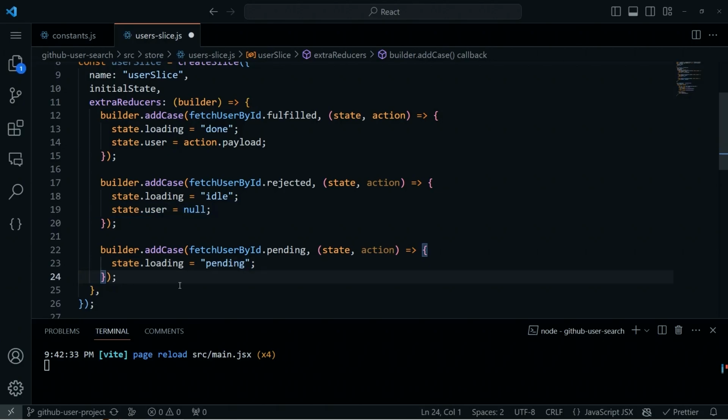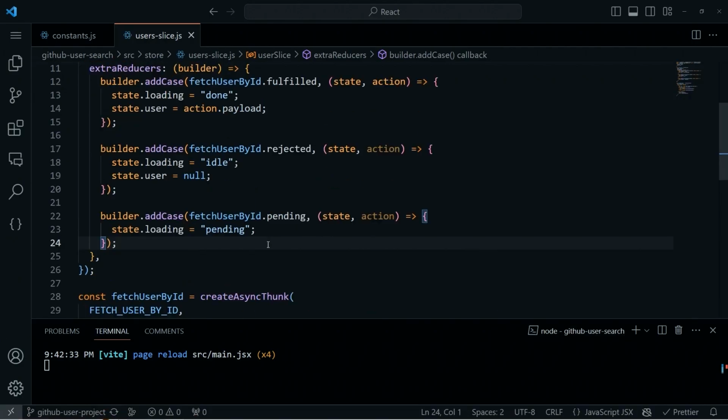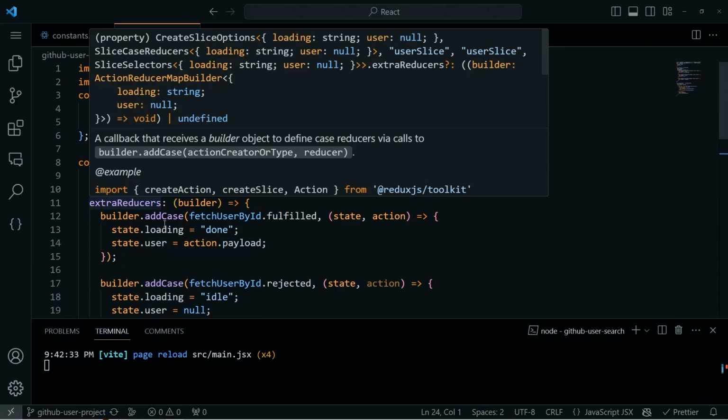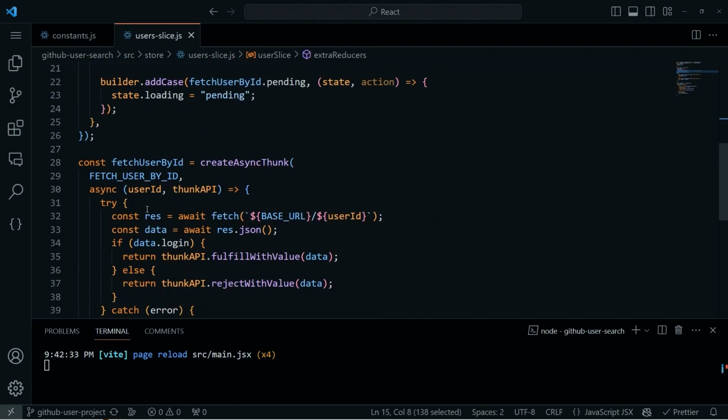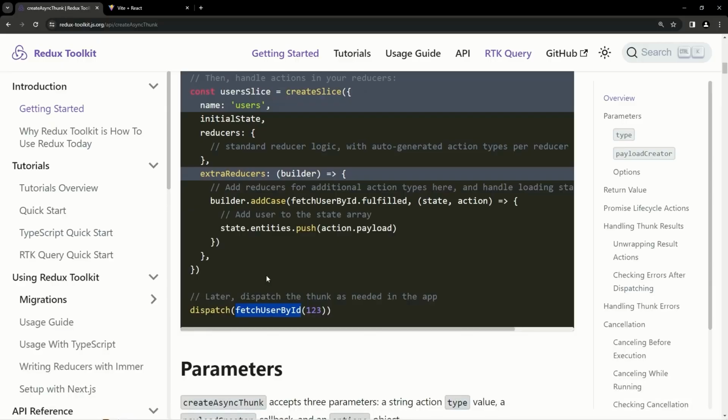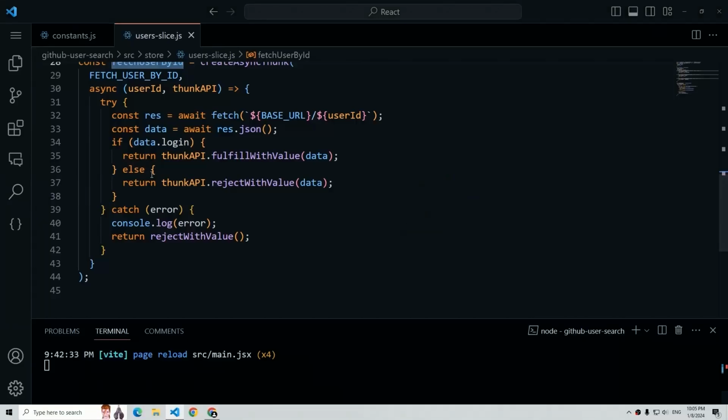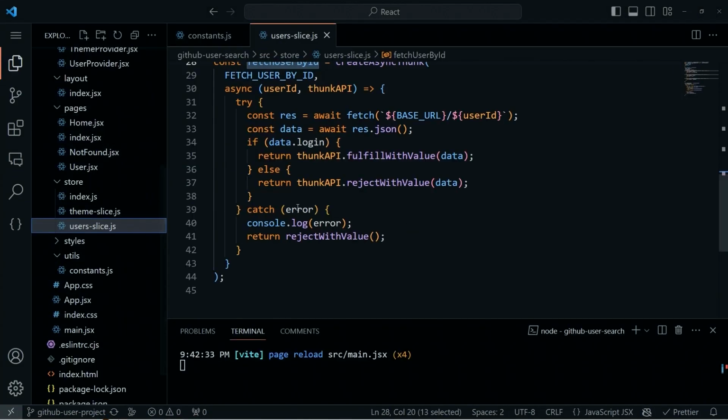And here we don't even need to update the user. So you can see that's how we can do that. It was very simple with the help of extraReducers. There was a builder which adds the cases for our function, fetchUserById. Now let's move on to our application and replace that with this.